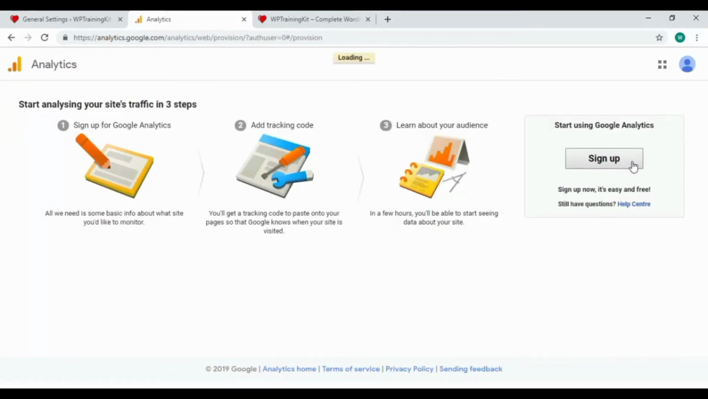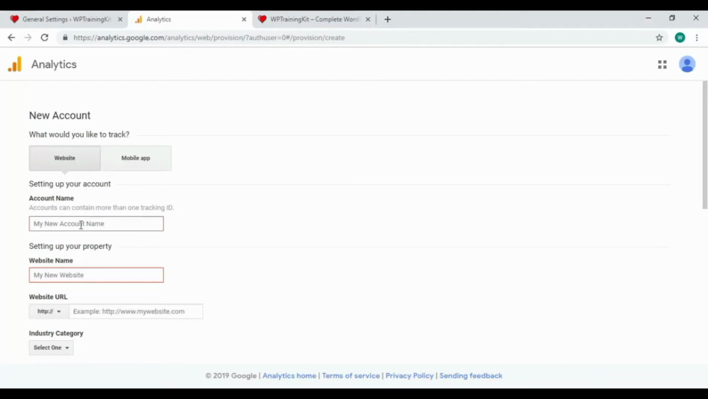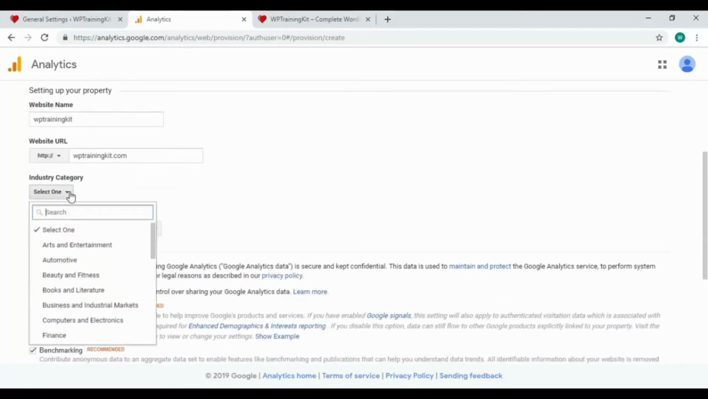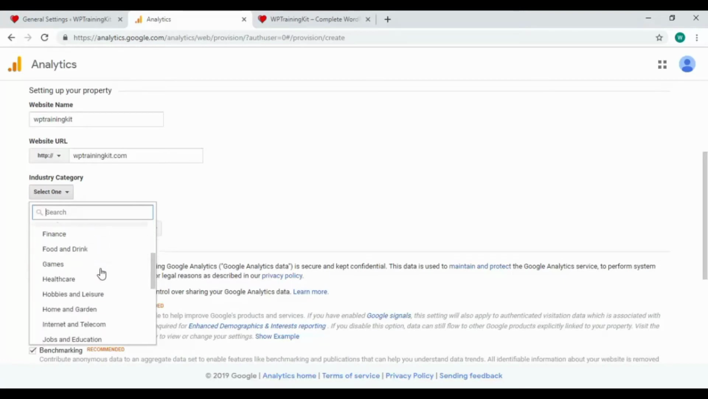Enter your account name, your website name, and website URL. Copy it from the top search bar and paste it here. Remove HTTPS as it's already inserted. Then select your industry category. You have got so many categories here. Select the one for your business.